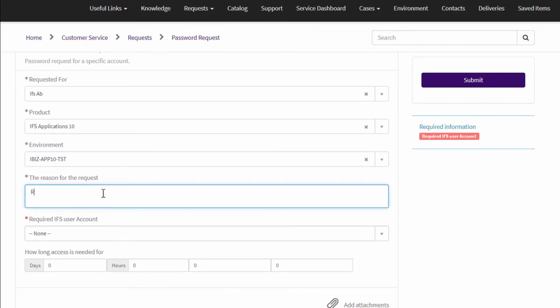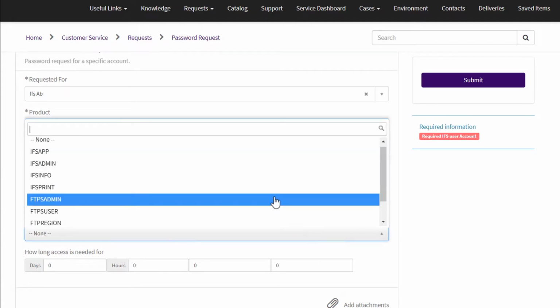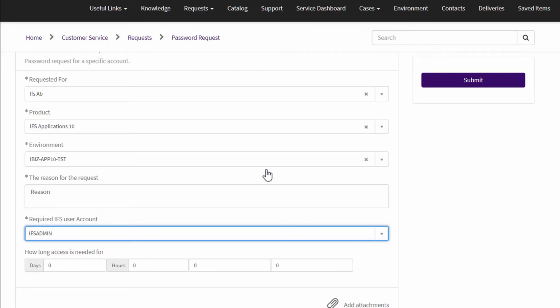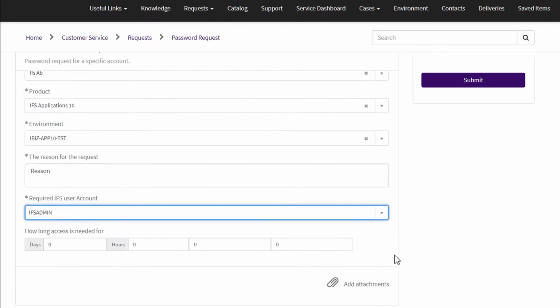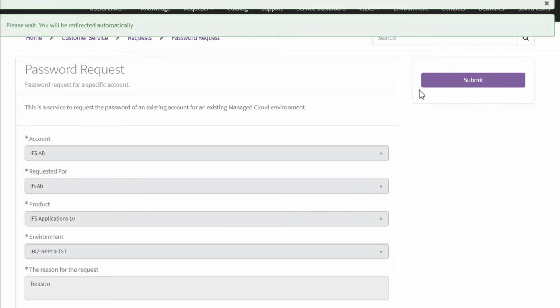Then give details of the reason for the password request. Specify the required IFS user account that you need, for example IFS admin. Then importantly, specify how long the access is needed for. Add any attachments if applicable. And then once the form's complete, click Submit to send the request through to IFS.